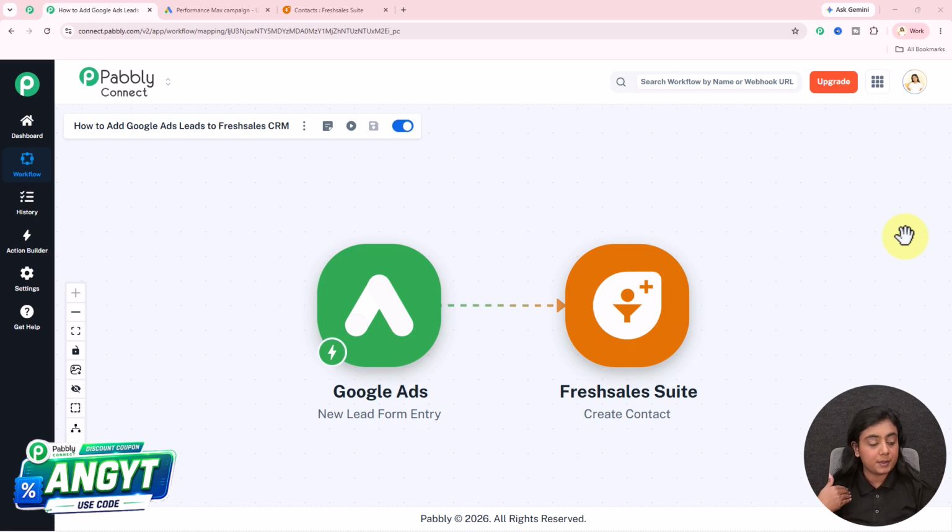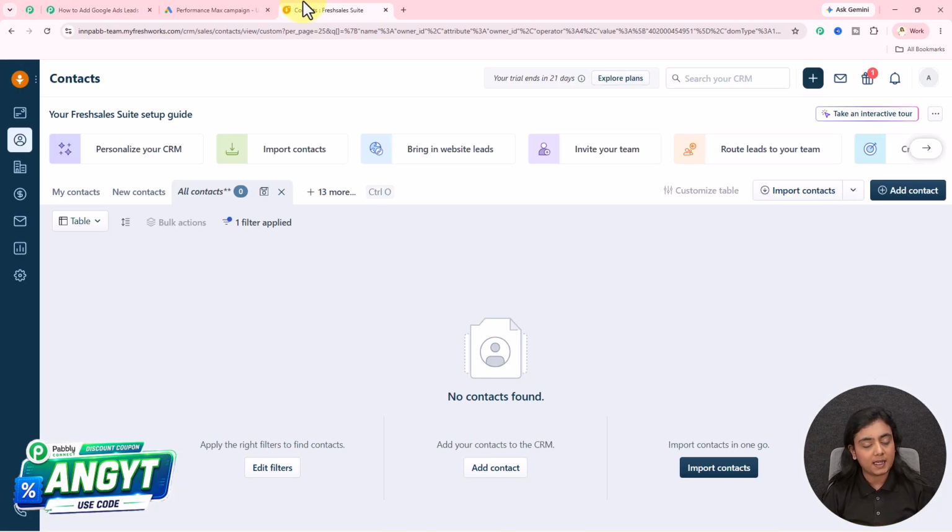I'm a business owner and I promote my business using Google Ads. I want that as soon as a new lead is generated through Google Ads, that lead should be automatically added as a contact in my CRM application. Now, doing this manually is a very time consuming part because I have to add the contacts one by one myself.